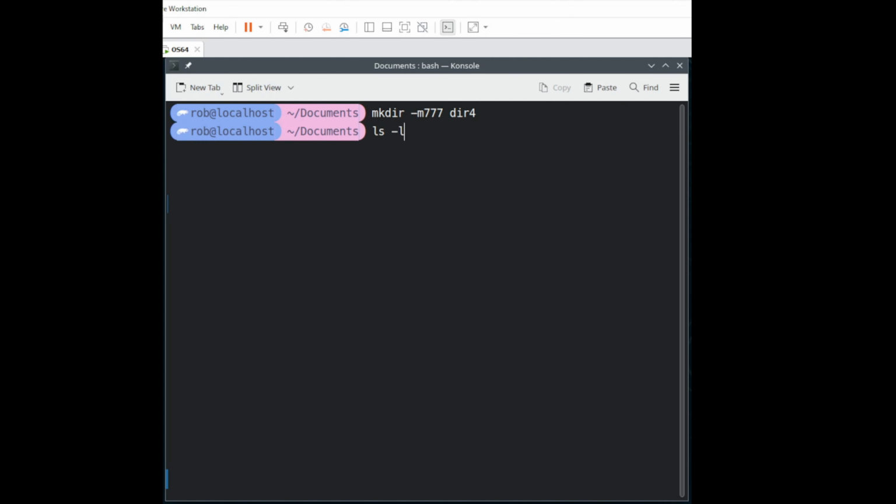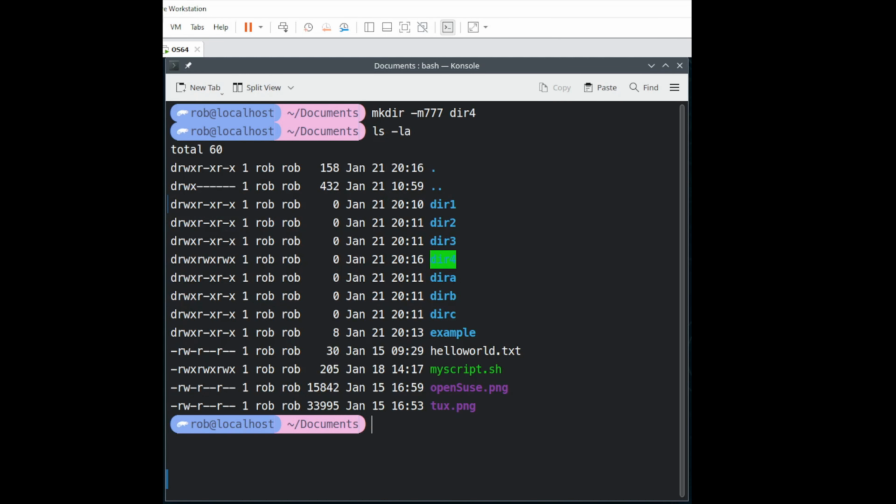Now we'll list the contents of my documents directory, and you can see that directory 4 permissions were set to read, write, execute for the owner, read, write, execute for the group, and read, write, execute for all others.